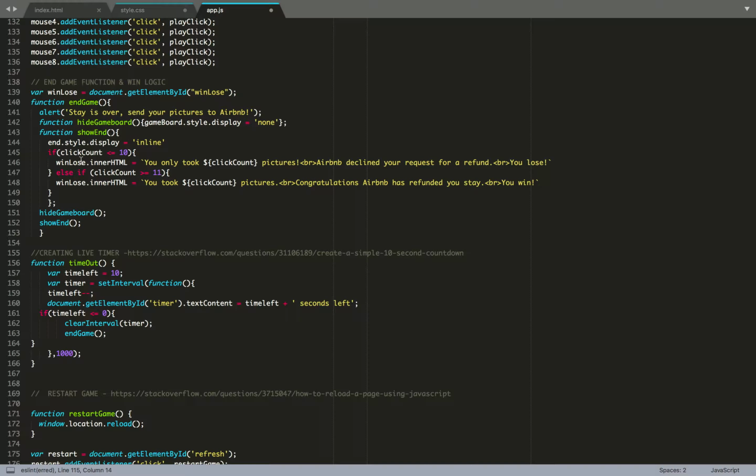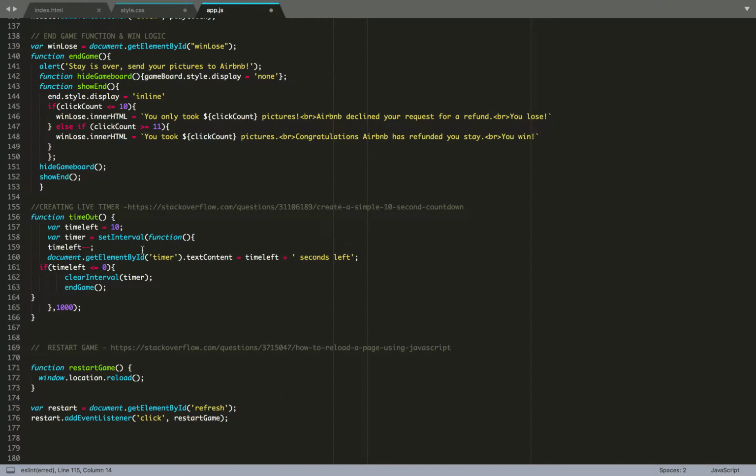And then using our game win logic, we have if click count is less than 10, you lose, and if it's greater than 11, you win. So using an if else statement, and then lastly we have this as the timeout using a timer function that is used by set interval and subtracting from 10 each second, and at the point when it's at 0 it ends the game. And then we can reload the game here using window.location.reload. And that's initialized by this restart game button.